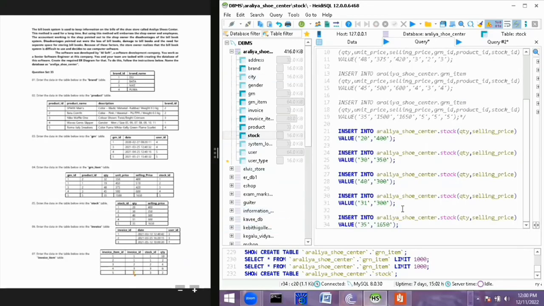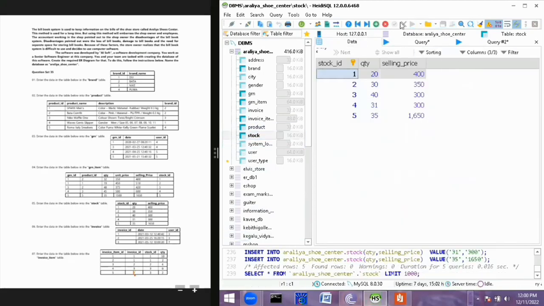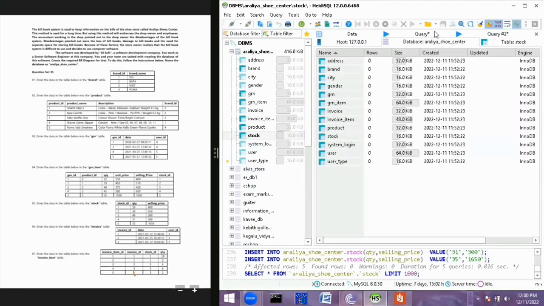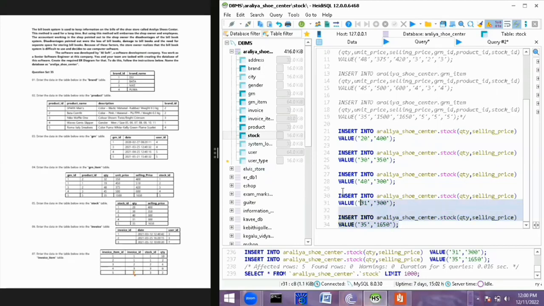Okay, 3, 4, 5. Now we can execute it. And now the stock table data is filled. It's all good. And now I can enter the GRN item table data.